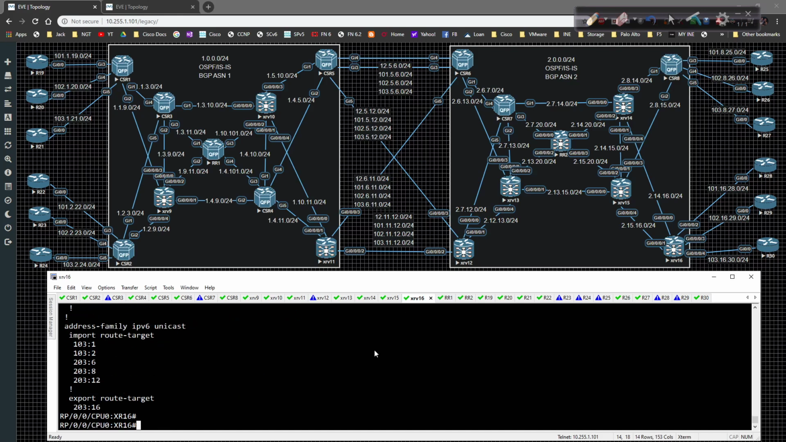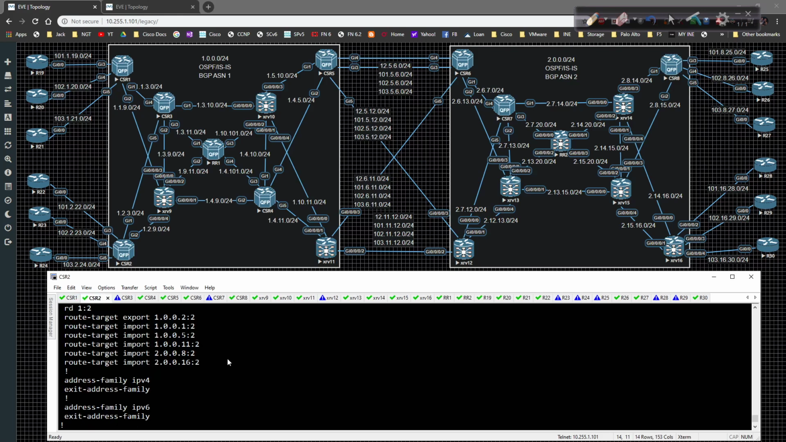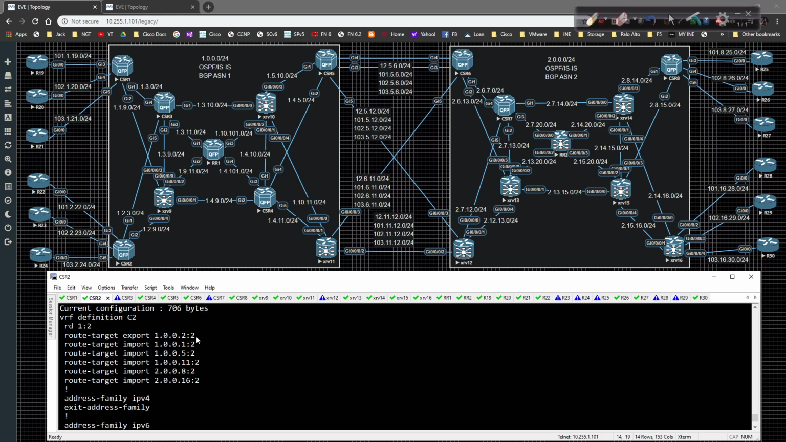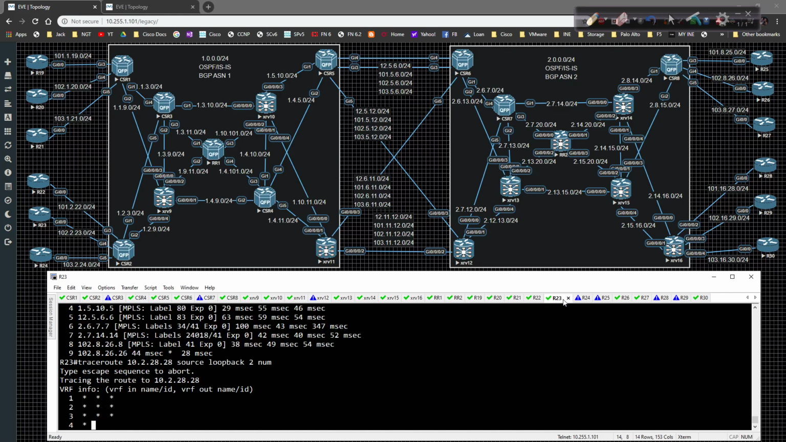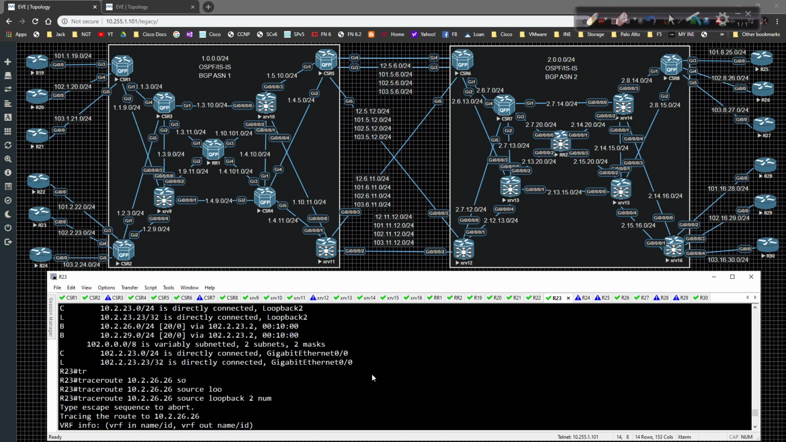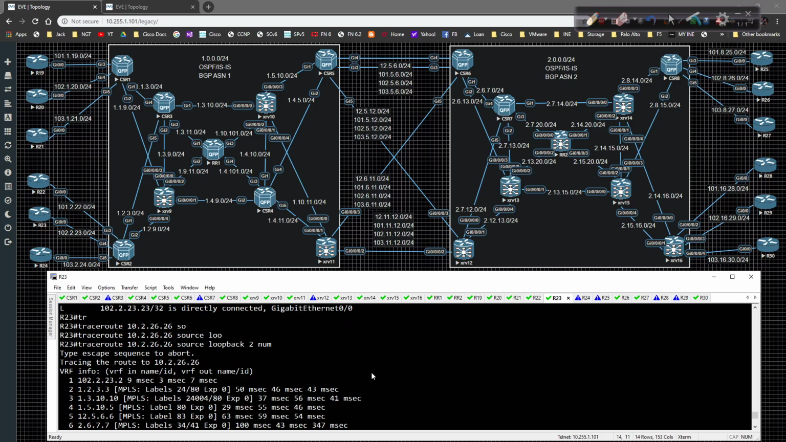XR16 for CSR for C2, and this is attached to CSR2. So let's look at where we are exporting that guy. So I am doing a trace from. Oh, so I'm sorry. That's 20. Yeah, that's 23. Why is that not propagating? Even though the control plane's working. 26. Oh, I'm sorry. I'm doing 20.